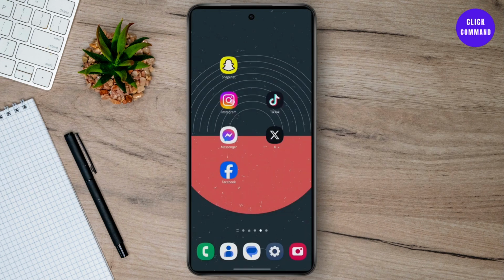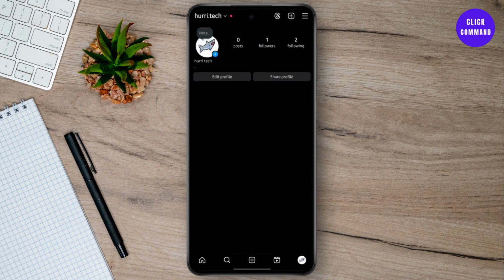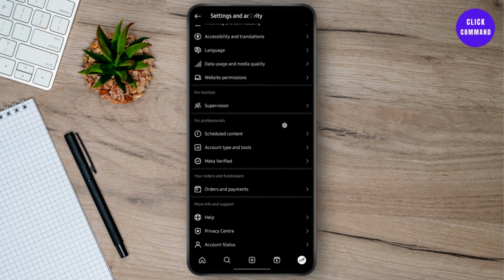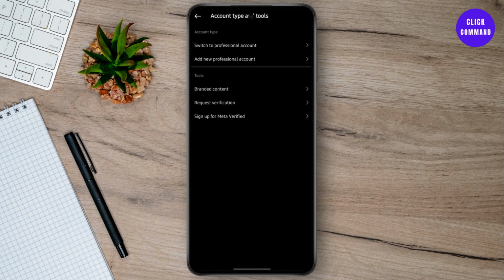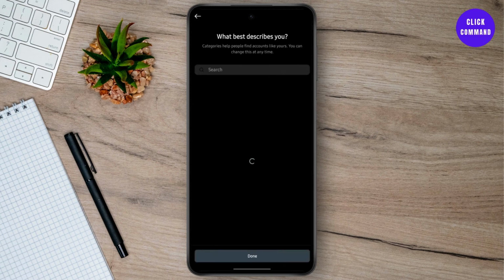First of all, you'll need to open your Instagram and go to your profile at the very bottom right. Once you're on your profile, you click on the hamburger menu to open the settings and scroll down until you find account types and tools. You just open this. Here you find an option to switch to professional account. You click on it and keep tapping continue.